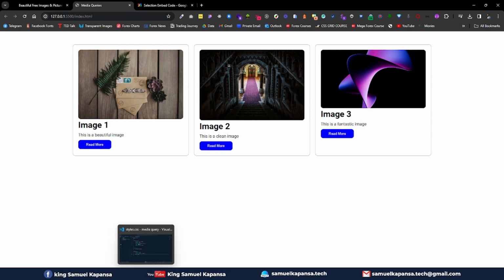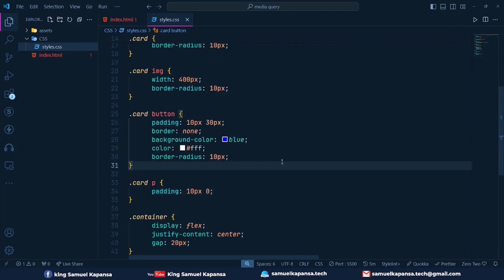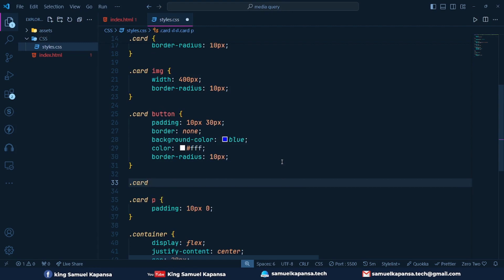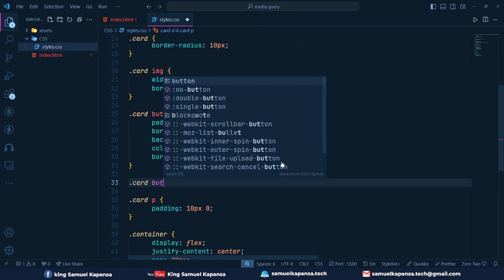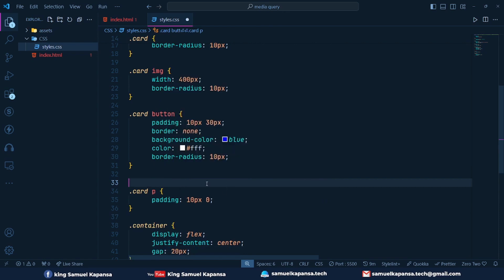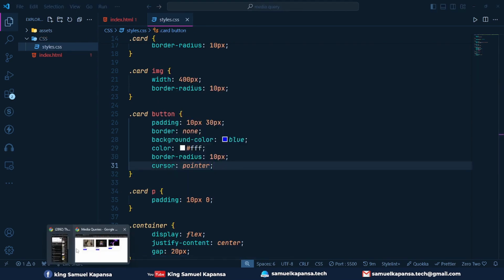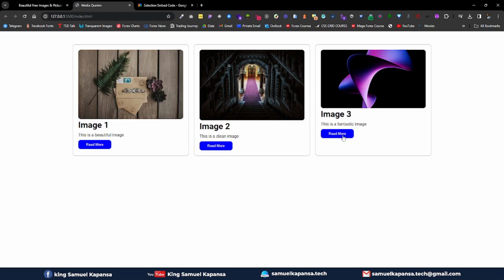Now on the button, let's add the hover effect. Before even adding the hover effect, I can just add cursor pointer here, so that whenever someone brings the mouse there, the person can clearly see that this is a clickable button, right? So we have these three cards. All right, we've created our cards.